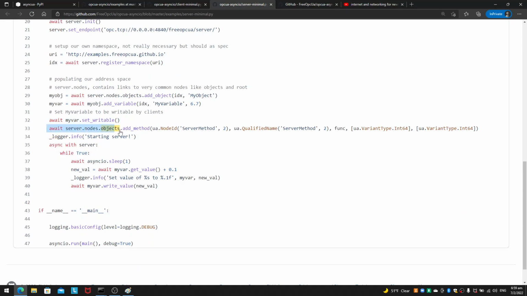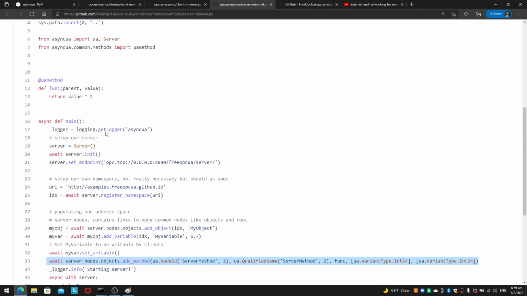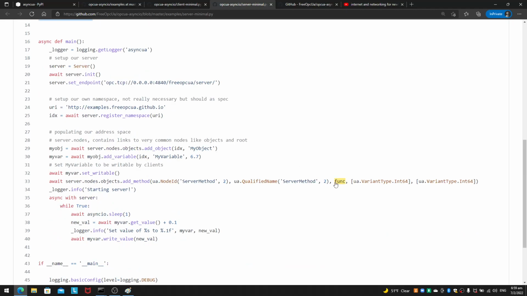So next thing is the add method. Add method means to add a function. Methods are functions. I add a function to this object. So for example, you have a method here, a function here. It's just called FUNC. So FUNC is put over here.